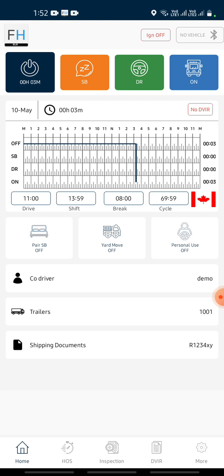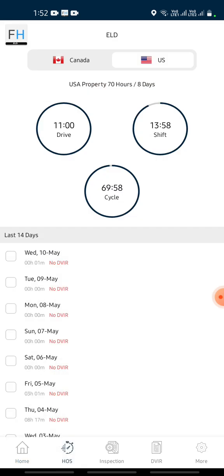The next option at the bottom of the screen we can see is of HOS, or Asset Hours of Service. We will click on the HOS section. It gives us an overview of how much drive time, shift time and cycle time I have left in US, as it is selected US. I can click on Canada. I can see how much drive time, shift time will be left if I'm using the Canada cycle.